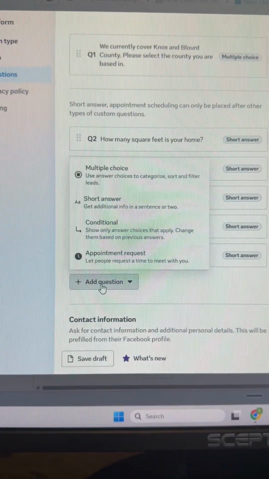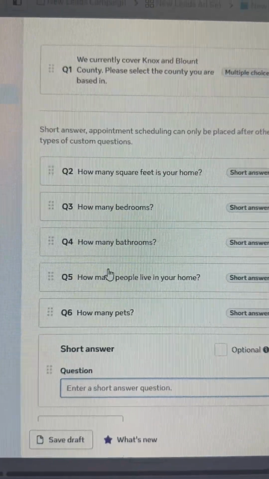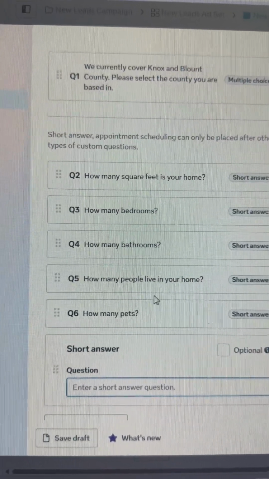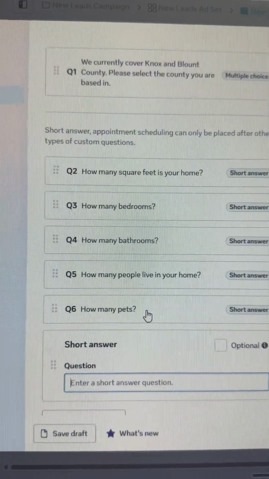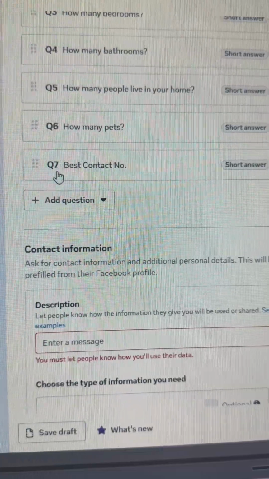Next, you'll click add question here and choose short answer. And you're going to add all of these questions. How many square feet is your home? How many bedrooms? How many bathrooms? How many people live in your area? How many pets? If there's any other data you need to provide an accurate deep clean quote, then make sure you include that here. Finally, you're going to add this question here.